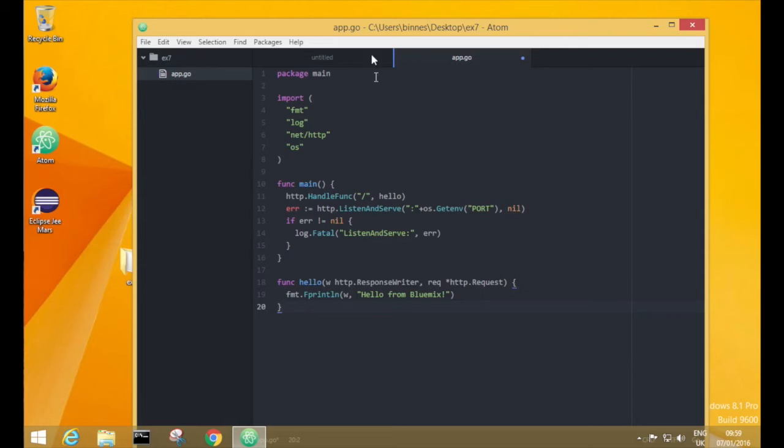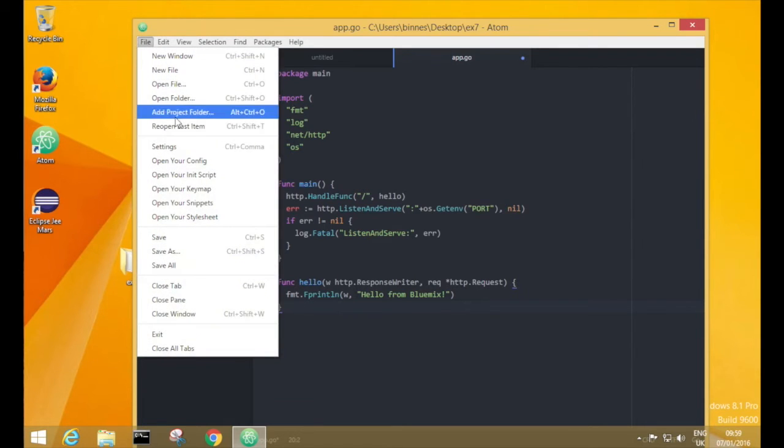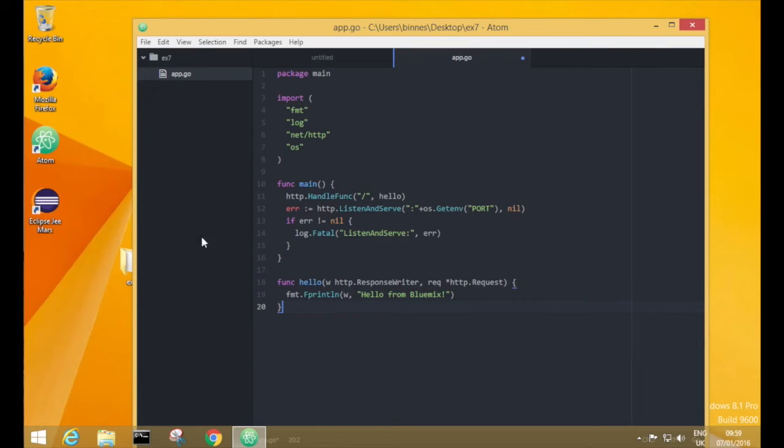Okay, that's the program written. So we save the file. So basically, very simple. We register a handler for the default root on our web server, and that handler is the function hello, which is defined here. And then we start the HTTP server using the port environment variable. And then the output is just hello from Bluemix whenever we go to the root URL of the web server. So a very simple application.